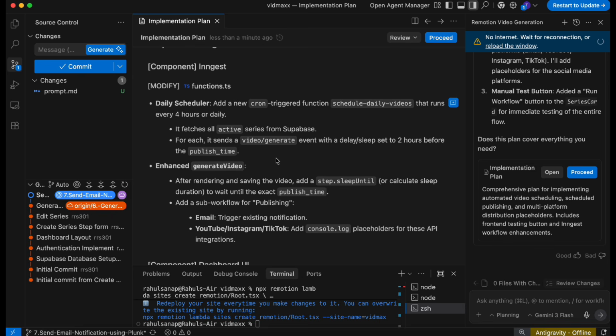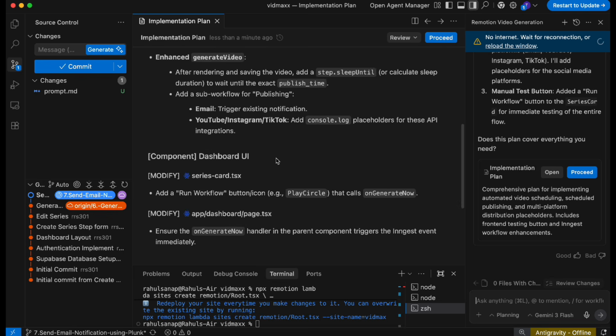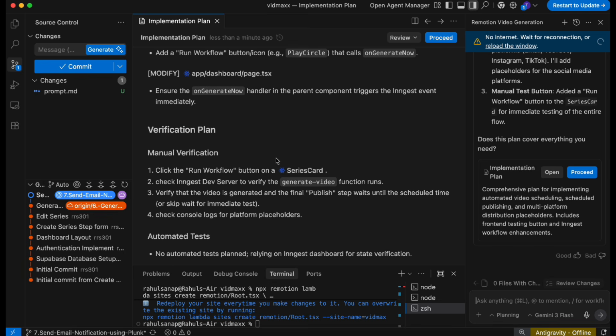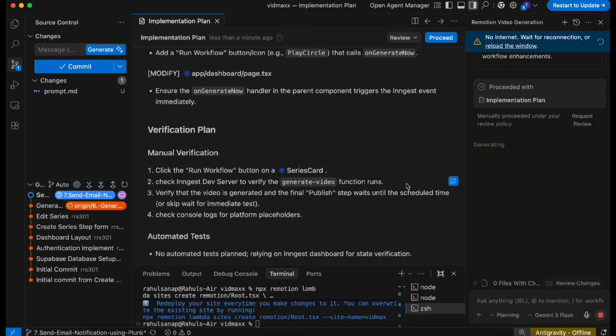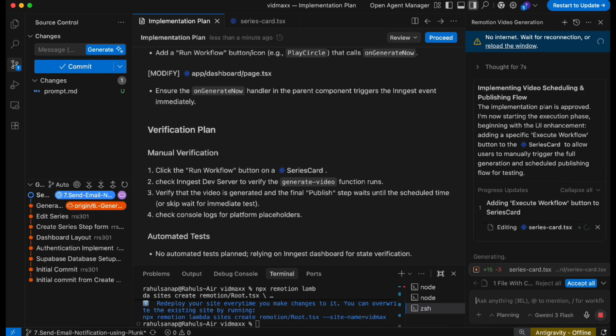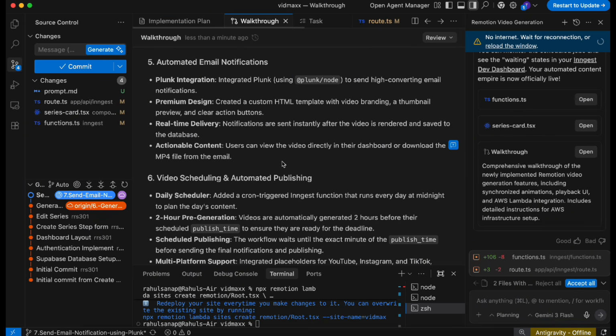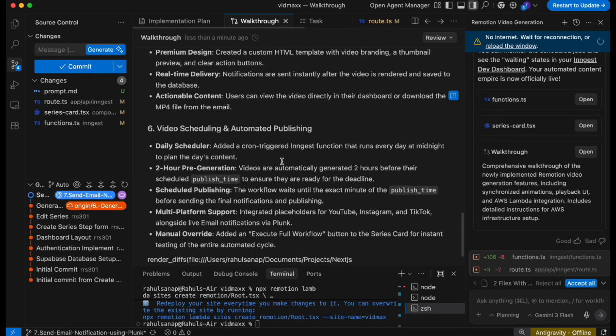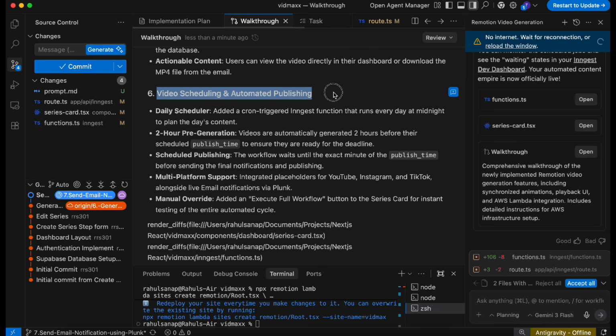For each it sends a video generate event, and there are a lot of other things that are going to happen. So you can just say proceed with this implementation, and if you think that you want extra steps or extra modification, just let this implementation plan know. You can just add a comment on that particular line, and once we get the result you can see all the walkthrough, how it works and everything, and this is the video scheduling and automated publishing. So all the steps are already given.